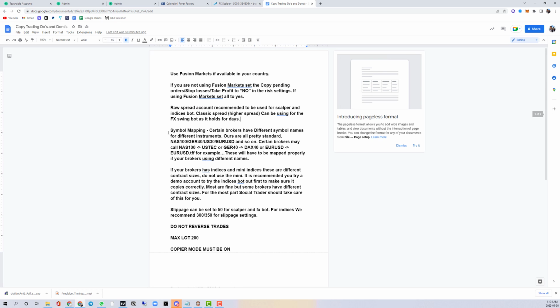Symbol mapping. This is what we're about to go over. Certain brokers have different symbol names for different instruments. Ours are all pretty standard. Ours are named NASDAQ 100, German 40, US 30, Euro USD, and so on. Certain brokers will call NASDAQ 100 US Tech, for example. IC Markets calls their NASDAQ US Tech.